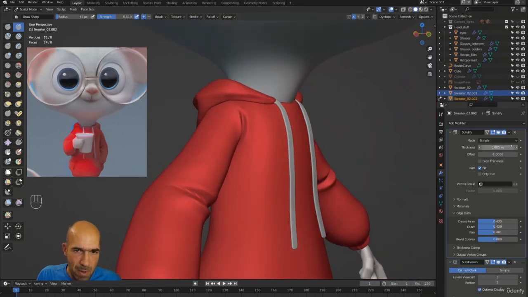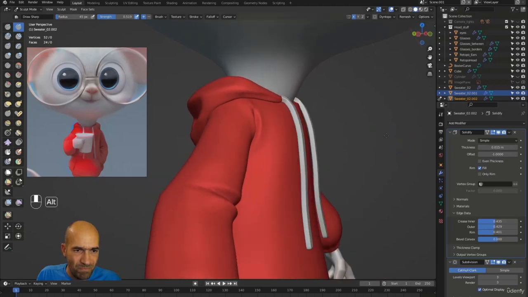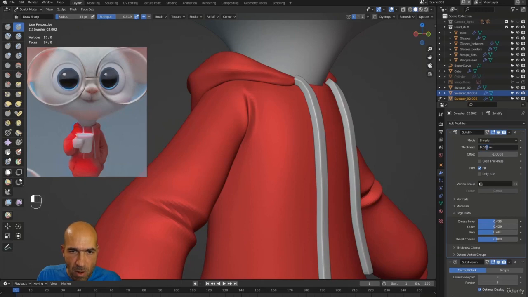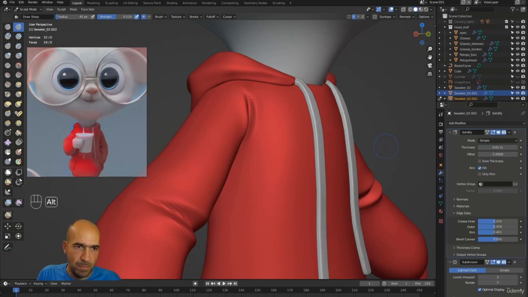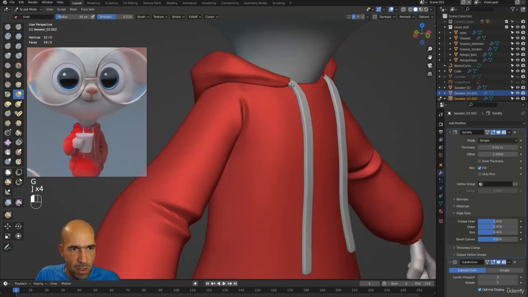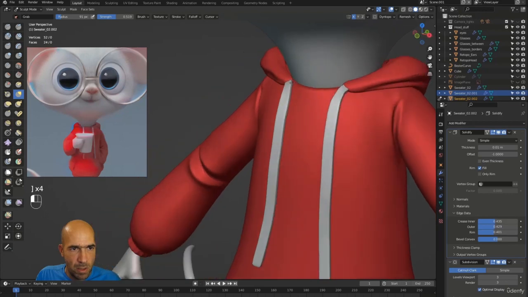And the solidify, maybe it could be a little bit deeper. So with shift, this is a little bit too much. So let's try this. I think this is enough. Let's go with G, the grab brush, and just put it into position.